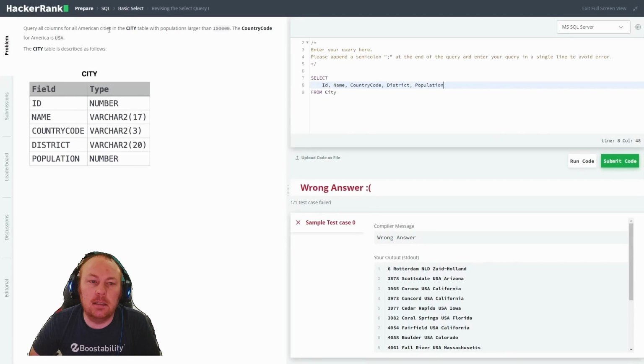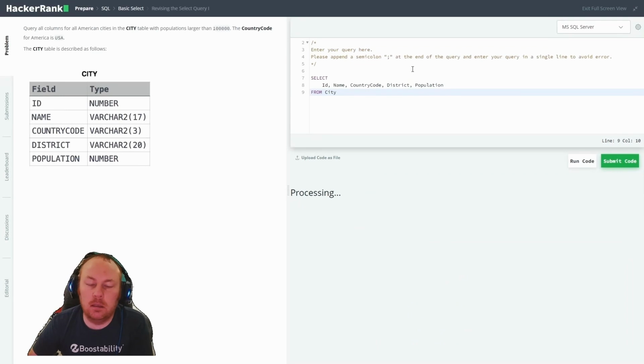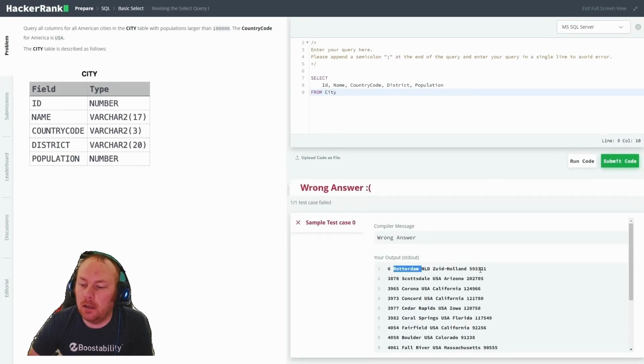Okay, next it says that I want all columns from the city table and I want the populations to be larger than 100,000. So if I rerun this with the population so we can see the numbers, you can see that Rotterdam has a population of 593,000. So that is larger than 100,000.